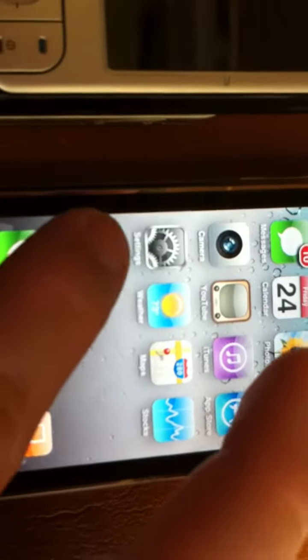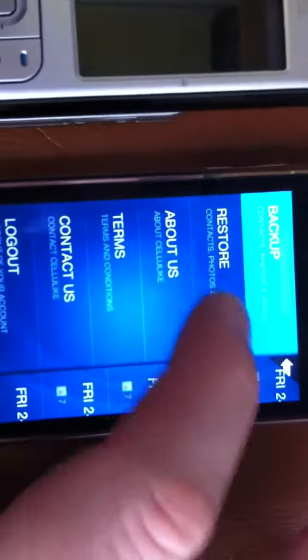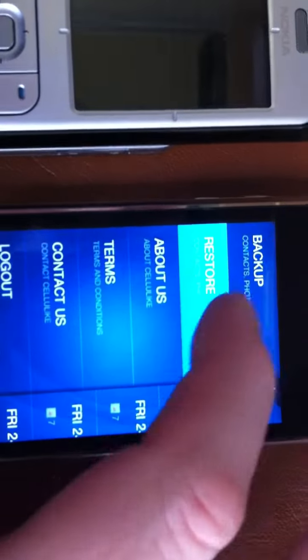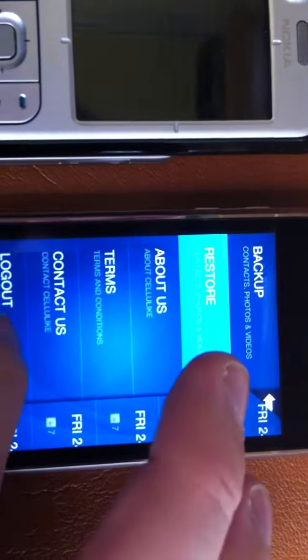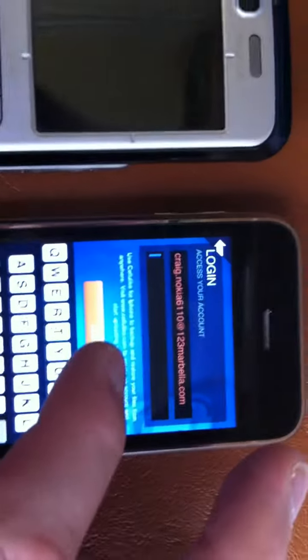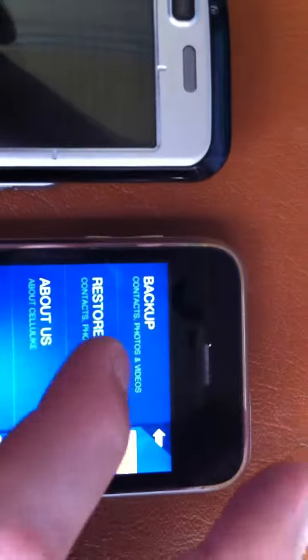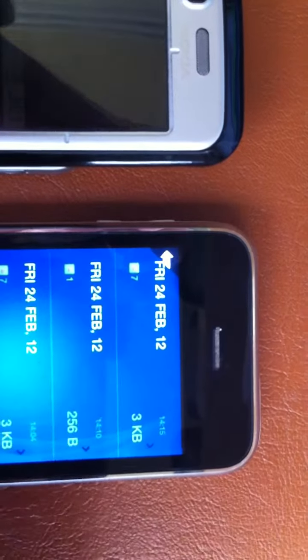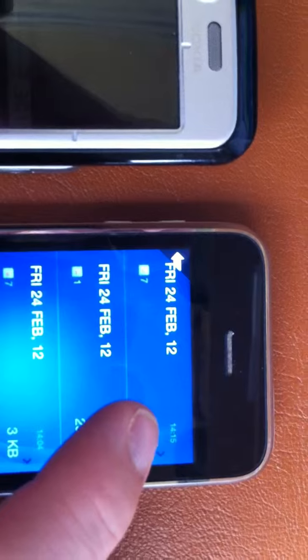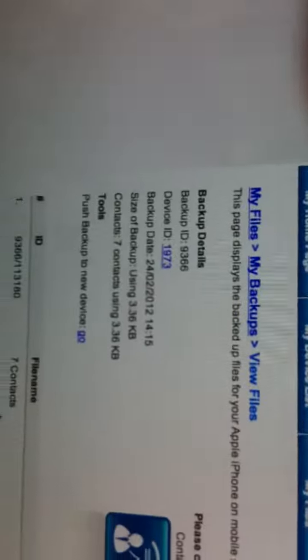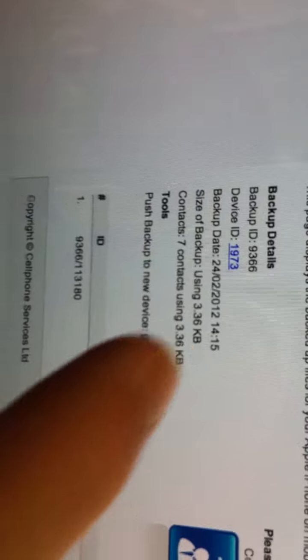So if we go to the iPhone now, and if we go to restore, okay, maybe we need to log out first. Hold on, I'm just going to log into that. Okay, that's just going to log in. Now if we go back to restore, there's my 7 that I just did, 1415, same as the website. You can see that 1415 just there, and this one's also done at 1415.